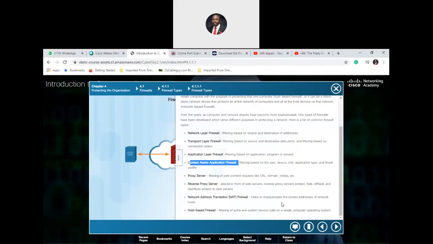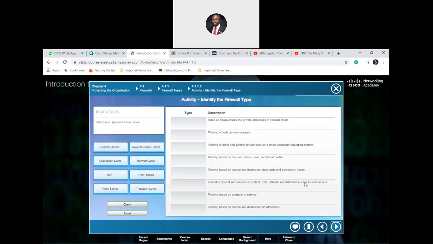Then you also have the host-based firewall. It does filtering of ports and system service calls on a single computer operating system. Every computer, like my system here now, is a host system. Every camera, every device that is used to access the network is called a host, or an end device. The server can also be a host or an end device. So we are saying that even the machine itself locally, you need to have a firewall that protects that particular machine from intruders.